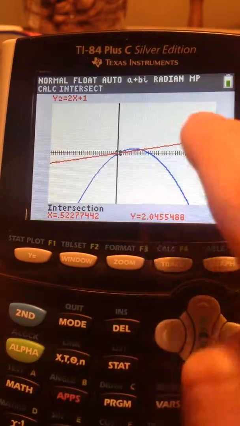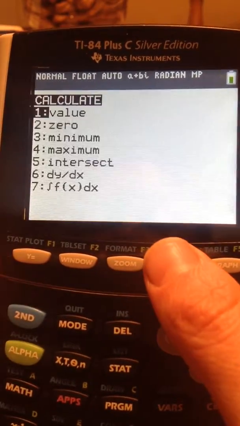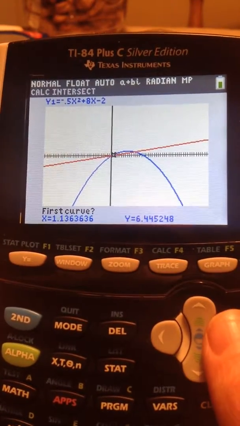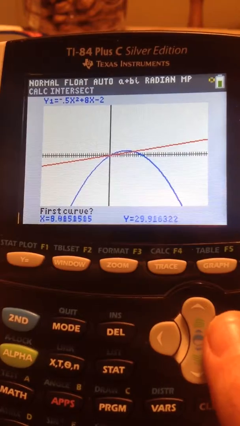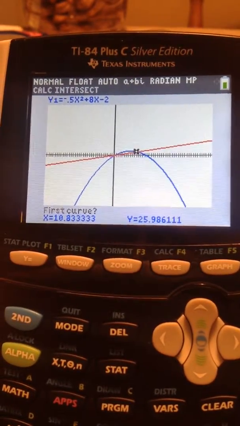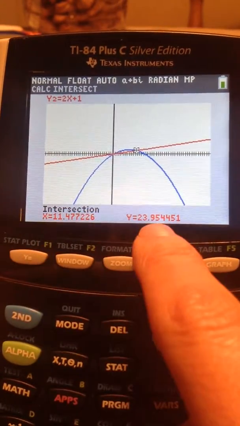Okay, so now I'm going to do that again for the second intersection point. So I go back to second trace. Again, I want number 5. But this time, before I press enter, enter, enter, I'm going to scroll over to the second intersection point over here and then press enter, enter, enter. And that's going to give you the second intersection point.